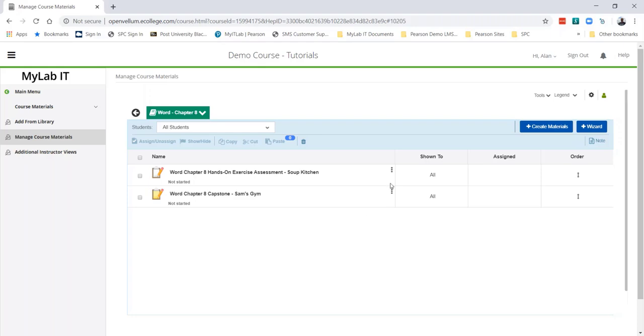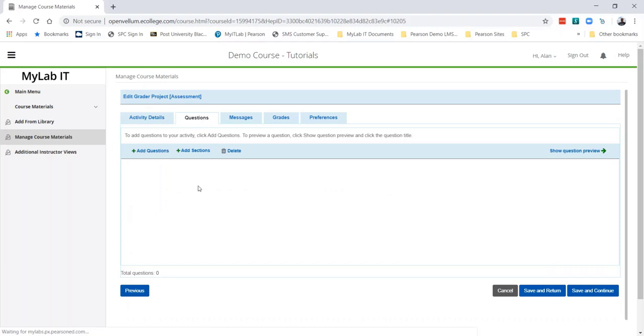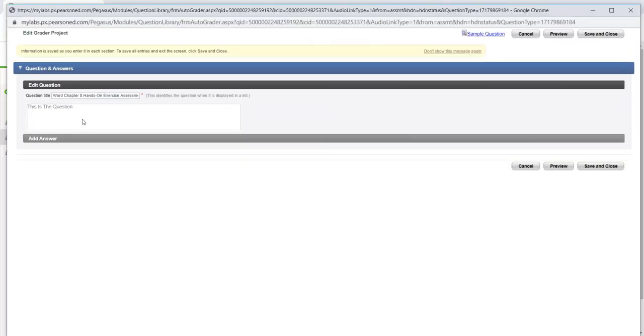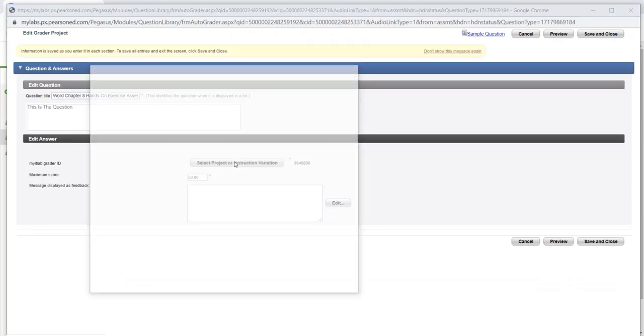In this demonstration, the two grader projects have been modified with a variation. Click on the context menu, the three dots next to the grader project. Click Edit. Click the Questions tab. Under the Options column, click the Options menu, the three dots. Click Edit. Click Add Answer. Click the Select Project or Instruction Variation button.